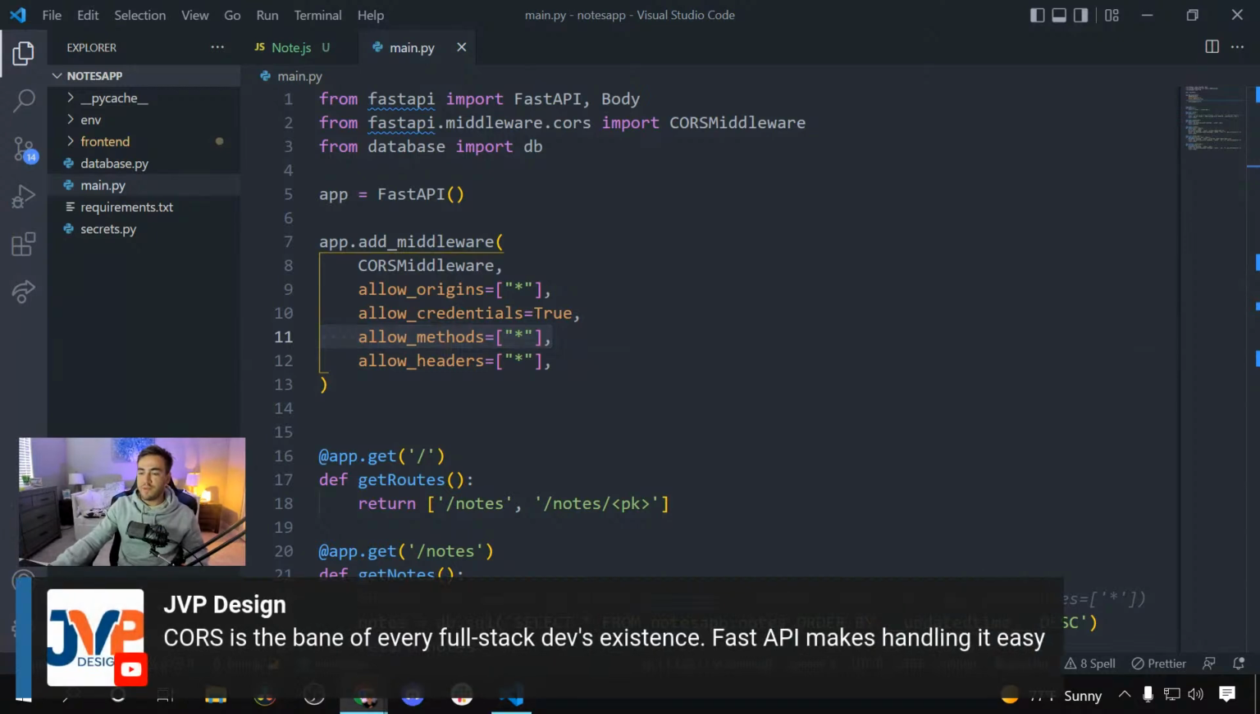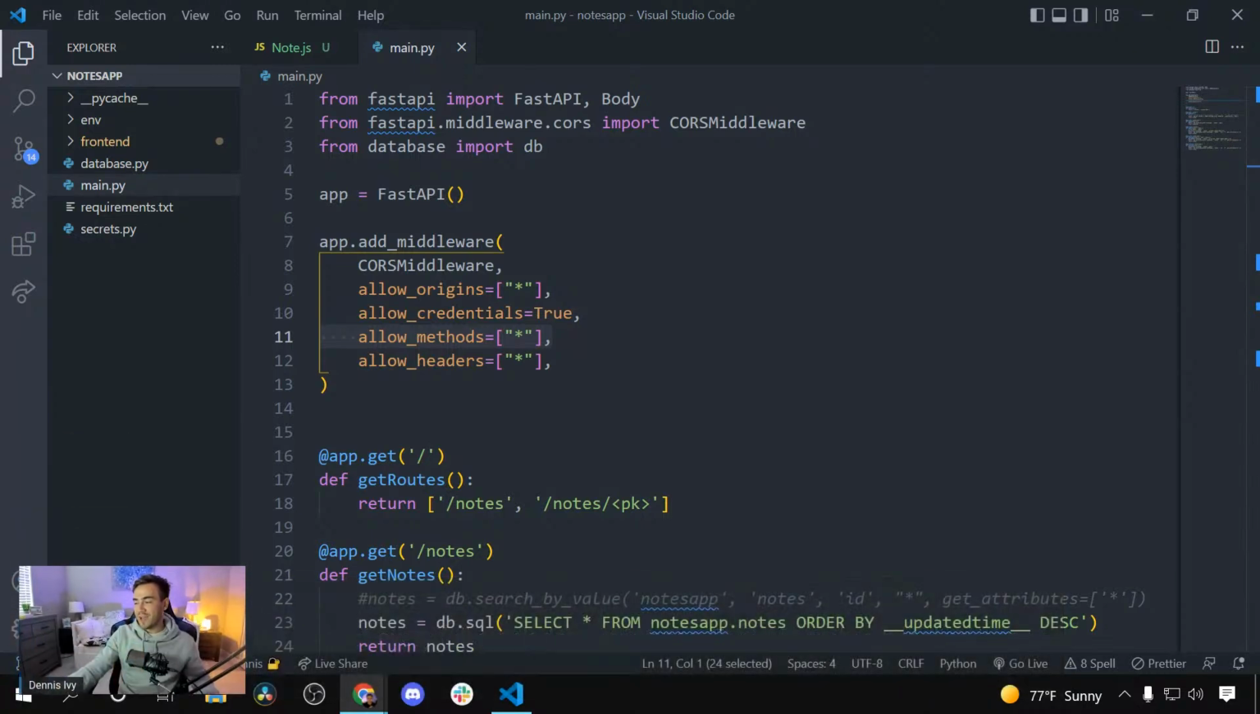Let's see. CORS is the bane of every full stack developer's existence. I mean, it's pretty easy to handle with Django too. I've only done it with Django, Flask, and FastAPI. I know a lot of people have issues with it. That's because when you get the error, it's not really self-explanatory. A lot of newer developers have an issue with it. I'll show you what the error looks like, by the way, in a second.